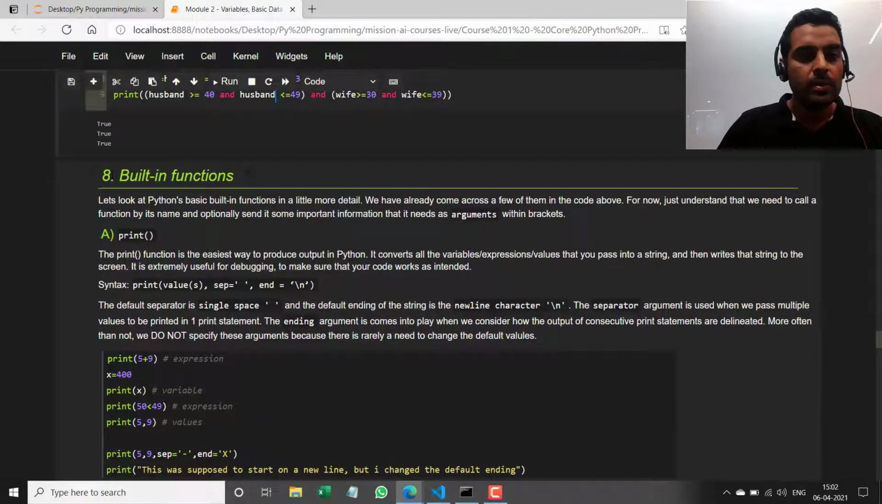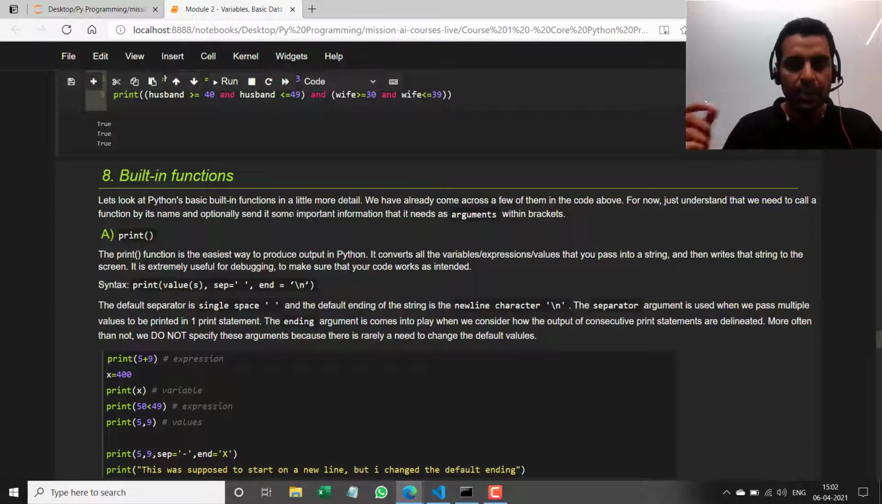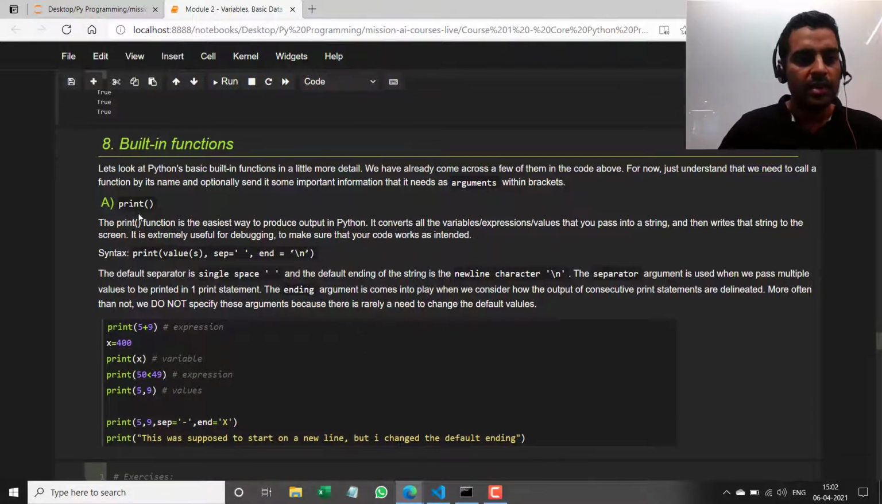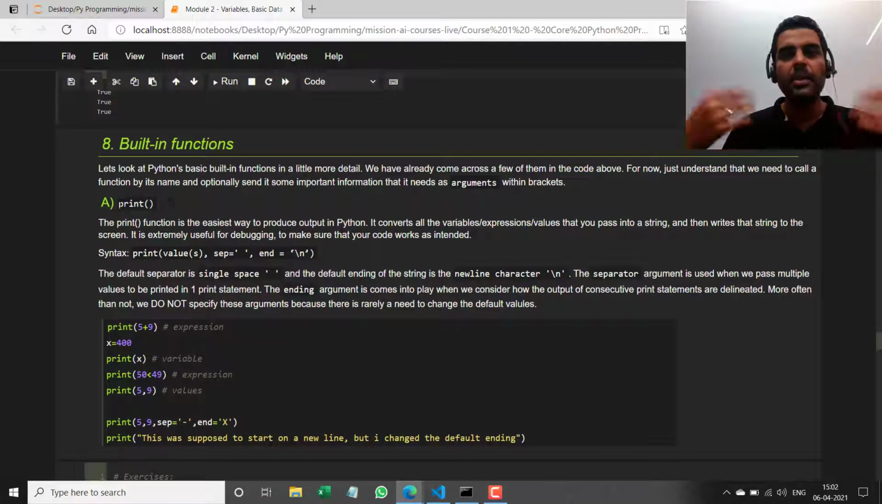Okay, moving on to built-in functions now. Obviously Python has many different built-in functions, but we are looking only at the most important ones that you need to just get started. The other ones we'll see along the way. Now, the first function that we've already seen, that is to print some output to the screen, is the print function.